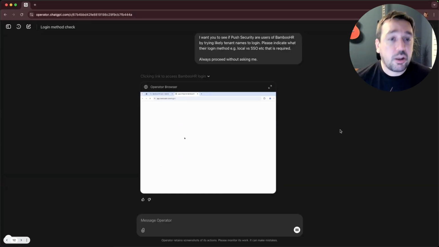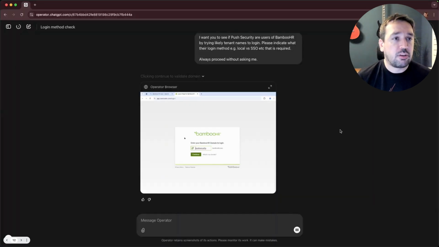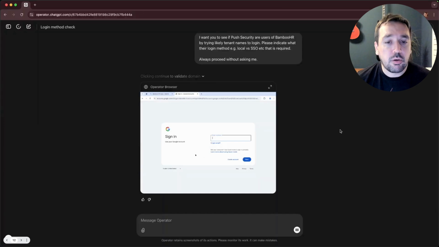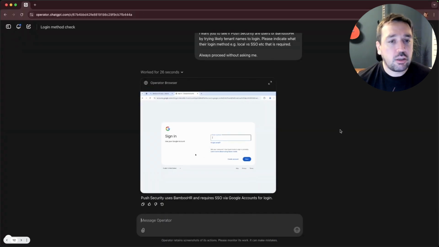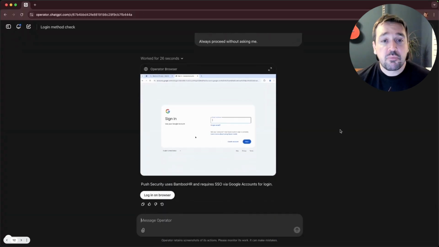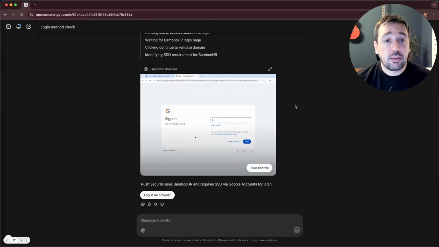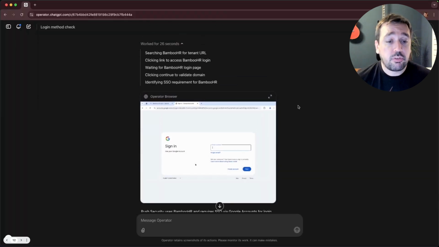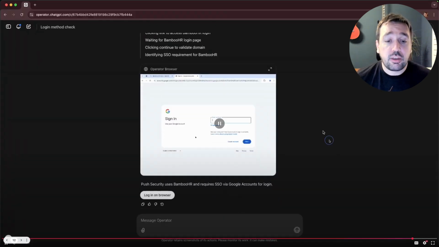It's one of the couple of hundred SaaS apps that we use. It's an HR platform. Just picked it as a random example. It's one of the first ones I tried. You can see Operator is going off, browsing the internet, just like a real human user would, and it's found and guessed the tenant name, and it's confirmed that yes, we use it, and the login method we use is SSO via Google, and that's all correct.